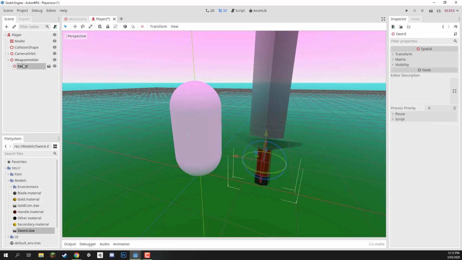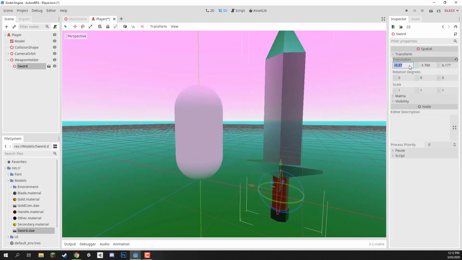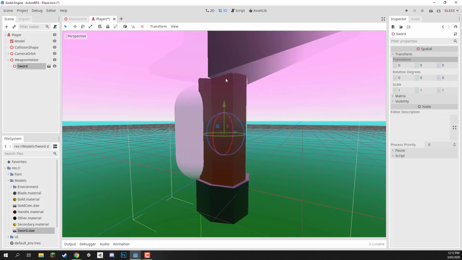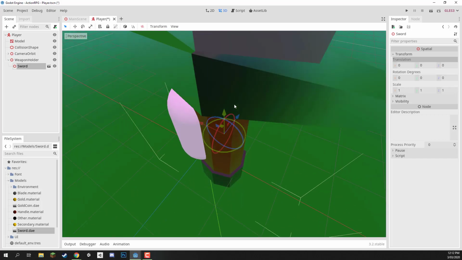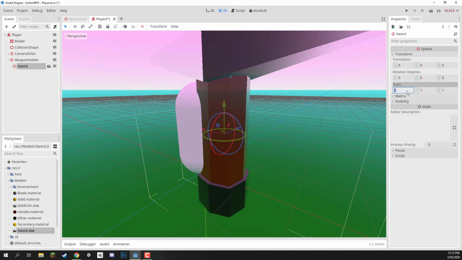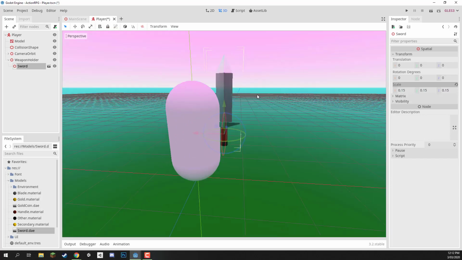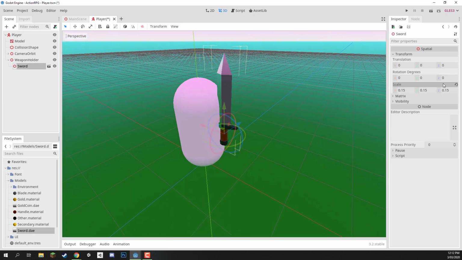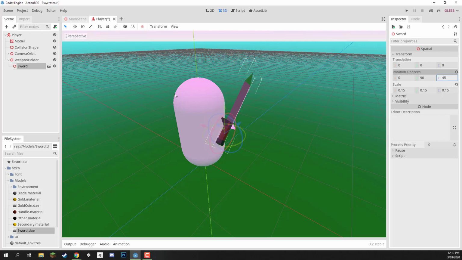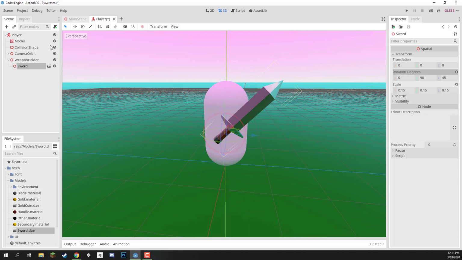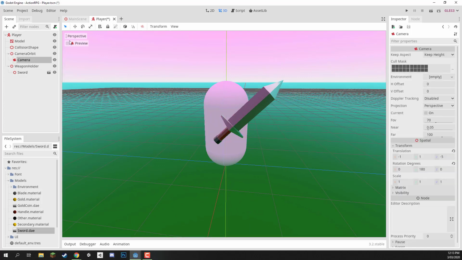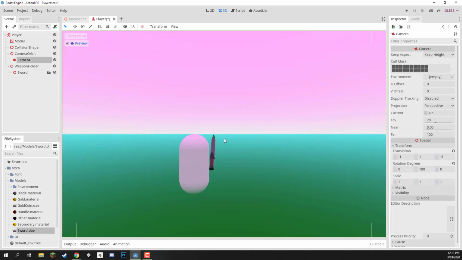Make sure it is a child of the weapon holder here, and what we need to do first of all is set the position here to be 0, 0, 0. And of course it is very large, so what we need to do is scale it down. So I'm going to set the scale to be 0.15, 0.15, 0.15. There we go, that's about the right size. And we just need to rotate it now, so I'm going to set the rotation degrees on the Y to be 90. And let's have it at a bit of an angle, so 45 on the Z, so it looks like that. We can click on our camera again and check out the preview to see how it looks. There we go, we got our player with the sword.